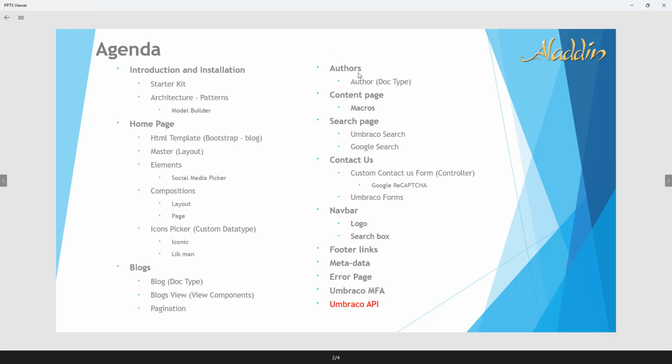We can also build the authors pages, where you can get more details about the authors. Content page, and also we give a small introduction about the macros. I'm thinking of building a search page using Umbraco and how we can integrate it with Google search. Contact us page. There will be two types of contact us page, not two types, I would say two types of forms. You can use the Umbraco form, or we can build our own form with the Umbraco controller or MVC controller. We'll try to use the reCAPTCHA tool there, just to get more knowledge about this stuff.